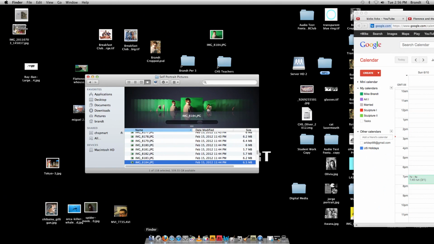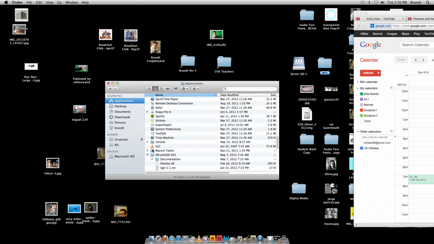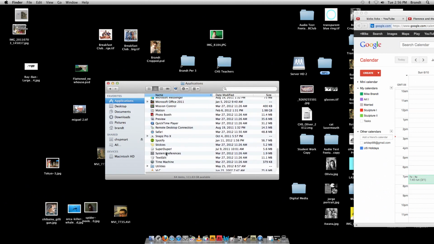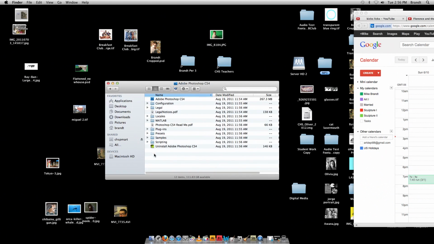What you want to do now is go back to the Finder, click on the little Finder face, and it should bring forward one of these windows. And in any Finder window on the left side here, you're going to see all these different options. You want to go to Applications, and then from Applications, scroll up or down depending on where you are. Scroll all the way to Adobe Photoshop, and you want to go into that folder.